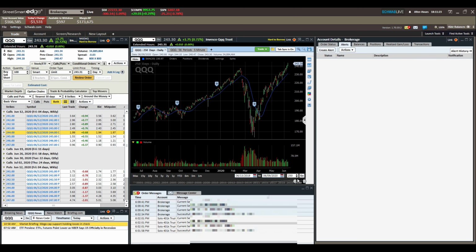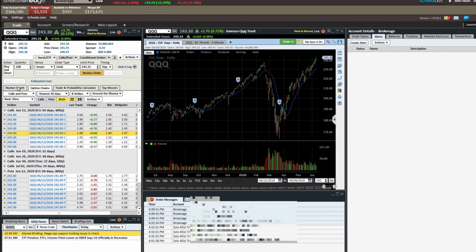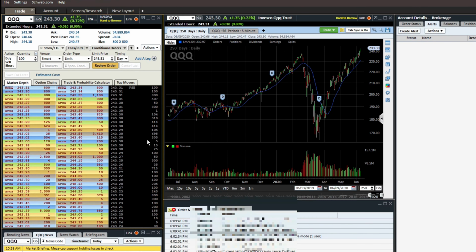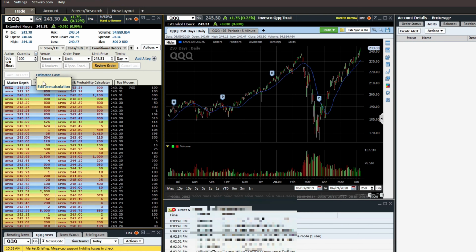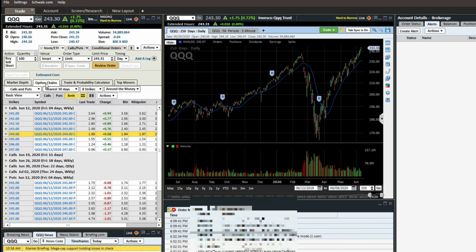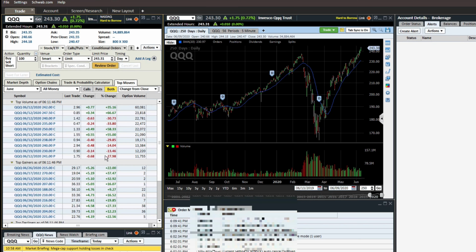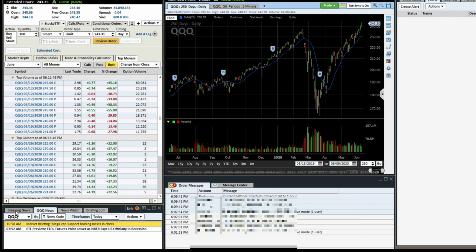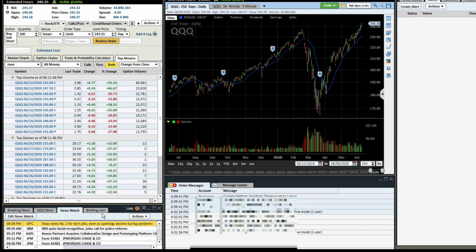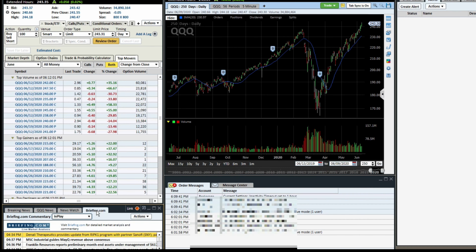So right now, on the left-hand side, we have a market depth tab. It's kind of like a level 2, and we have an options chain tab here. We have the options there on what looks like the triple Qs, and we have a trade and probability calculator. That's a kind of cool little tool there. Top movers, so it's showing some top movers there. And down at the bottom we have breaking news, QQQ news, Newswatch, briefing.com. A lot of platforms offer stuff like that.